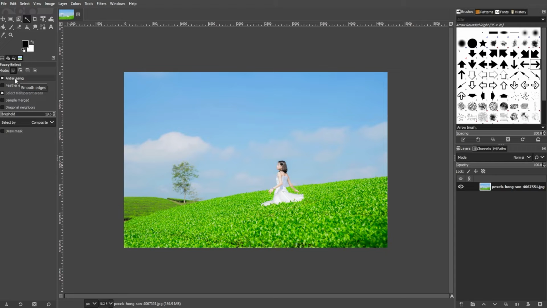Once you've switched to Fuzzy Select tool, a new set of adjustable parameters will appear under the tool options. Here, you have different selection modes with different purposes. The first select mode can only be used once, which means that once you've selected one area, you cannot add any more selection to it. The second select mode, which you can easily switch to by simply holding down the Shift key on your keyboard, allows you to make multiple selections throughout your image or canvas.